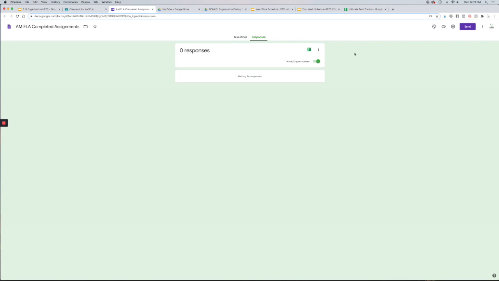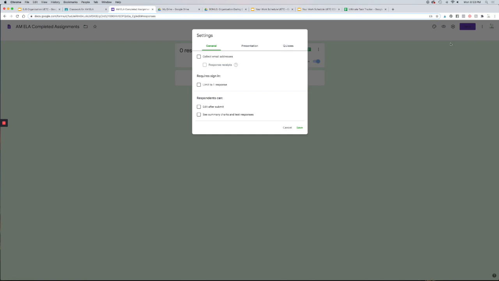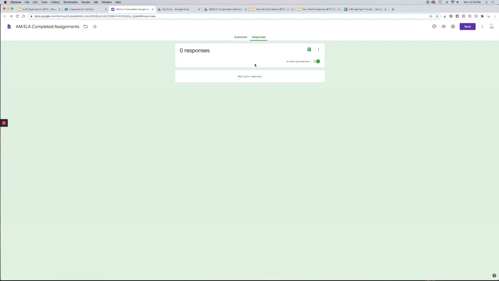Then if you click on responses, you can also go here to where it says settings. You don't want to click this where it says limit to 1 response. You want them to be able to fill it out multiple times a day, or even during the year, of course, because they're going to be using this every time they finish an assignment. But you can turn on other things if you want to collect email addresses or anything else you want to do. You can check all of these. So after you've set it up the way that you want it, if you click on responses and then click here, you can select where it's going to go. So select the response destination.